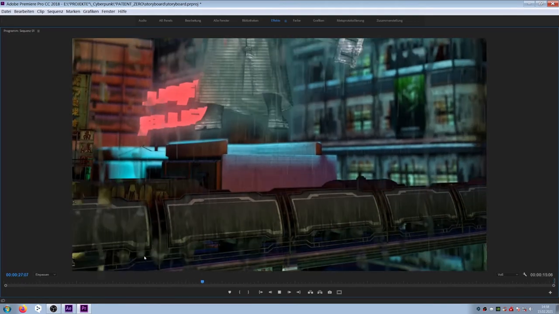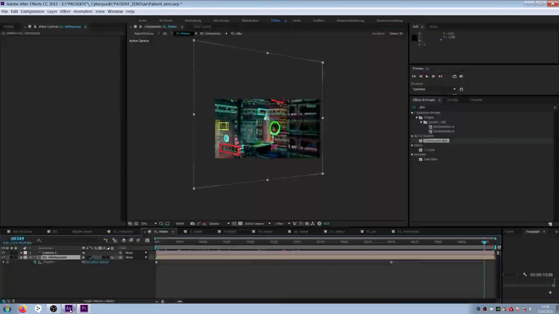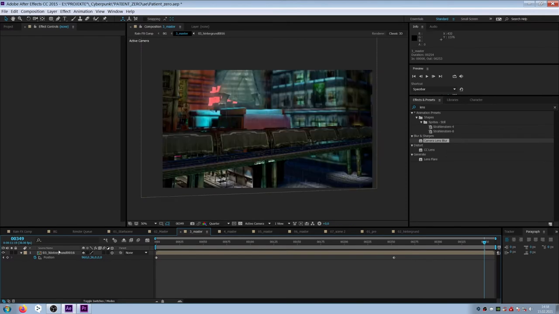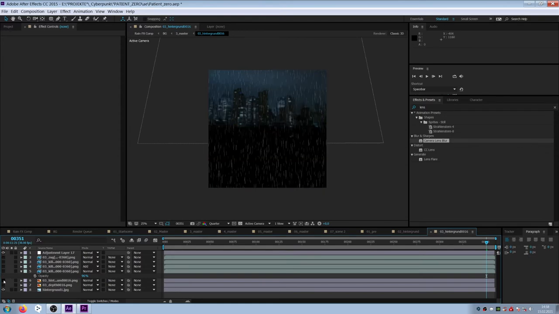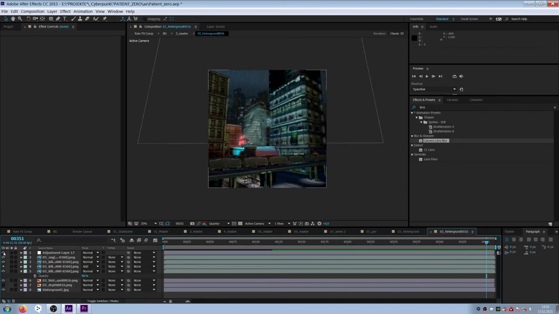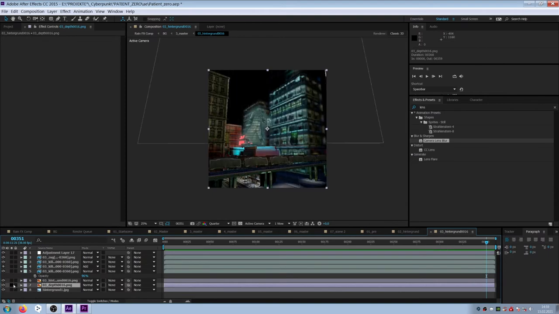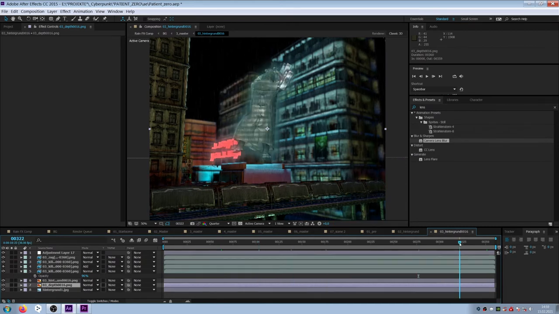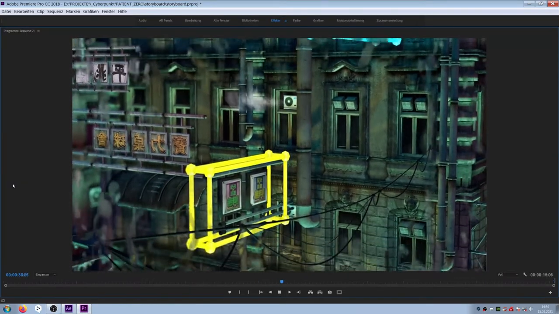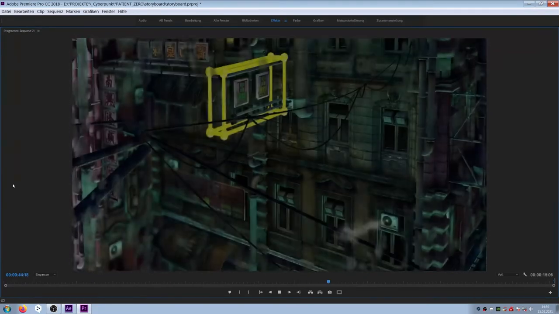In this scene, I rendered the bridge with the train as a single object. Otherwise, I repeat the arrangement of the single layers and the animation of the composition as in the previous scenes. Here we add some steam to the scene to make it more realistic.